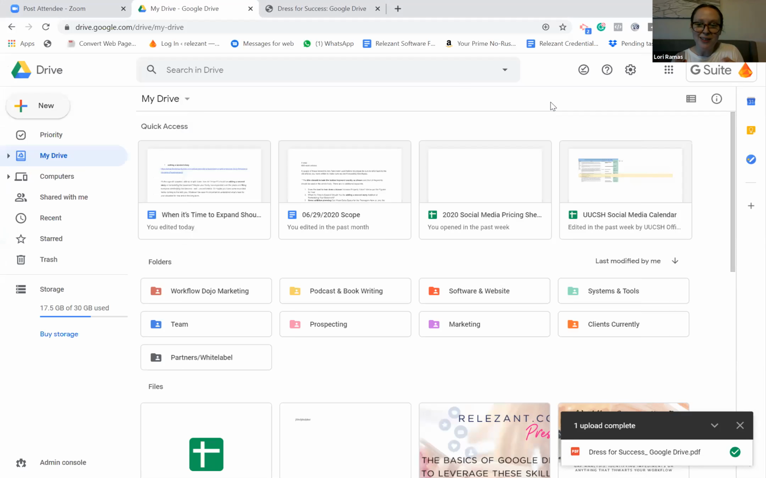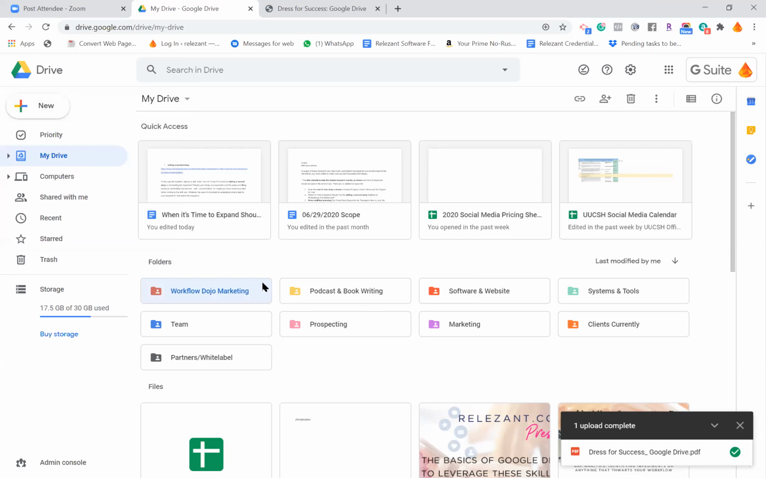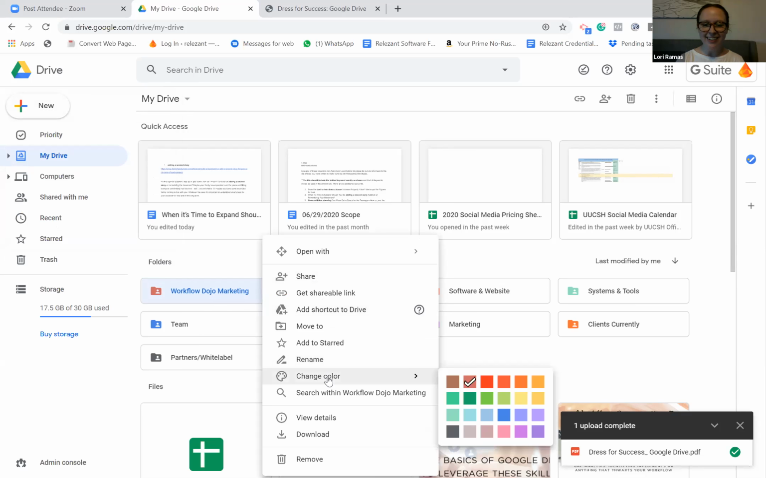Any burning questions? Lori, how did you change the colors? So I did new, and I did folder. It's the top option. So I made my folder, new folder, and then that's it. Once you name it, it's live, it's there. And then I went over the folder. Let me just see if my mouse is working. Okay, right click. Oh yeah. Change colors. Rename it.